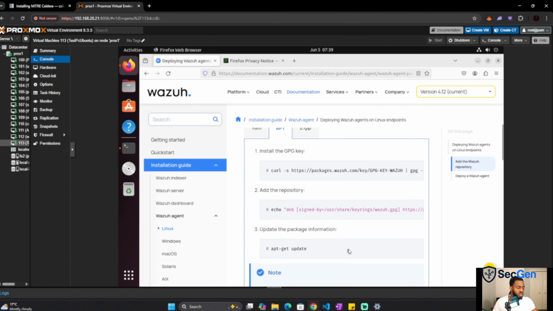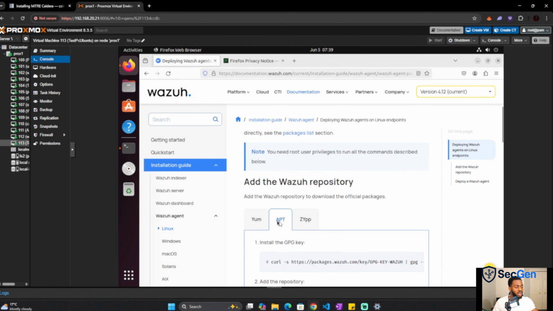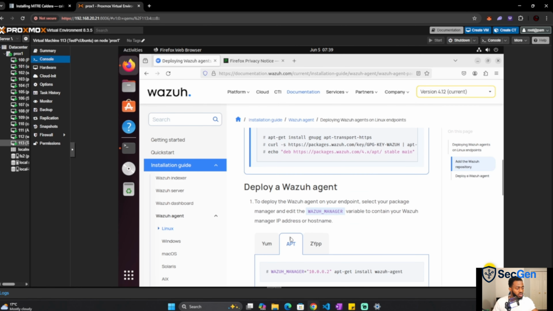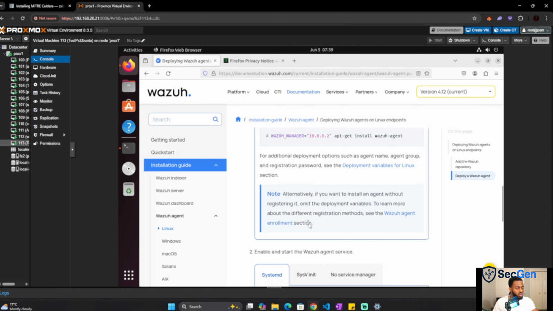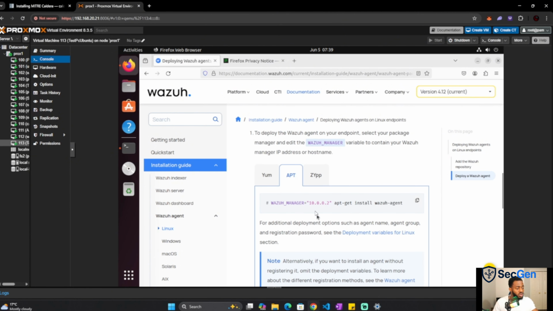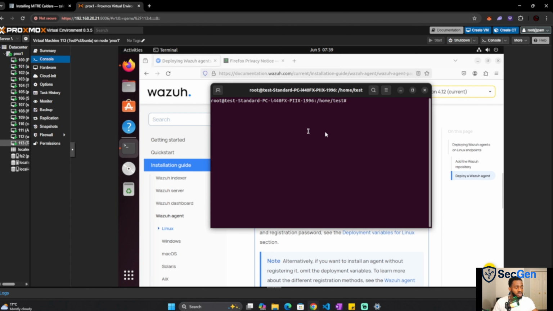Now let's see what the next step they said we should do from here. Add the Wazuh repo. So we've already added the Wazuh repo. Deploy the agent. This is what we need to use to deploy the agent. We need to change this to the IP address of the manager. So what we're gonna do, we're just gonna copy this, come back in here, paste it out, and just backtrack a little bit. So we have our manager IP address is 10.1.58, if I'm correct.